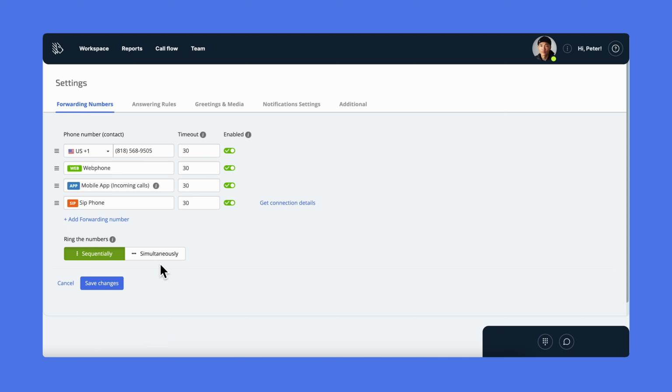We recommend using our Webphone first if you have your browser open most of the time, because combined with the agent's workspace, this allows you to interact with customers more efficiently. If you work on the go, it's better to put the mobile app option on top. This way, you'll receive calls on your cell phone first.